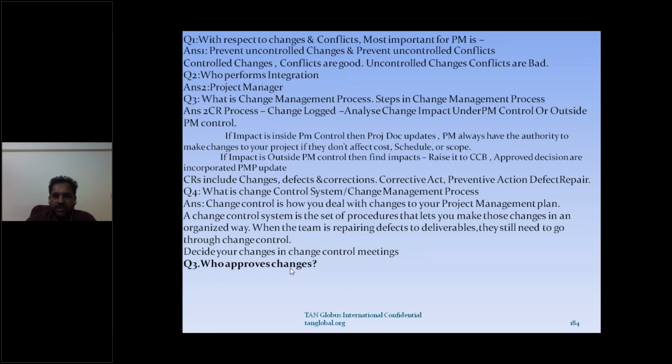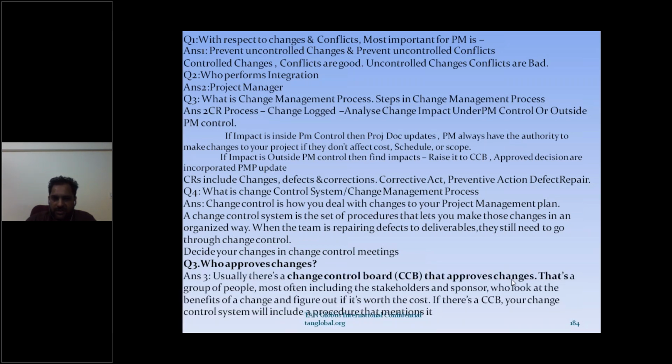Who approves changes? Change control board. Perfect. The change control board approves changes. That's a group of people, most often including stakeholders and sponsor, who look at the benefits of the change and figure out if it's worth the cost. So they look at it from a business angle, from an ROI angle, return on investment. If there's a CCB, your change control system will include a procedure that mentions it.